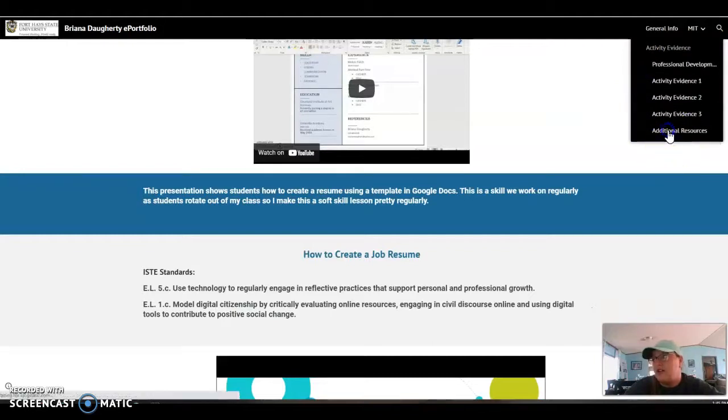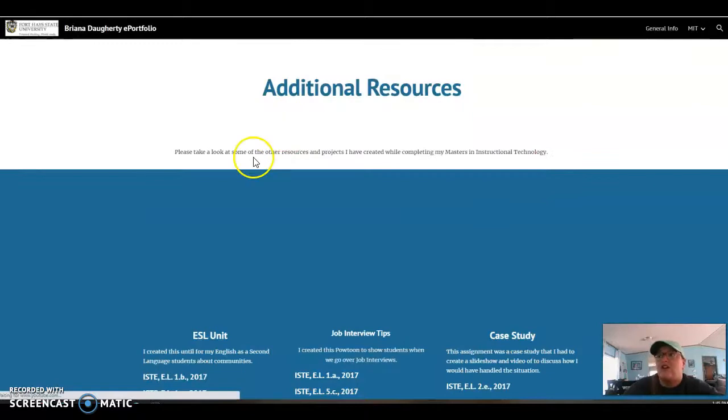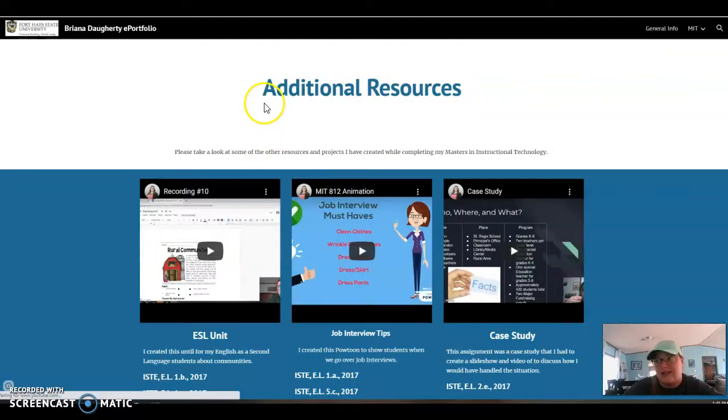And if you go here, this last page is my additional resources. There are 9 other projects that I felt were my stronger projects throughout my master's program, or more fun and appealing to watch, and not just some boring paper to read. I love to create the videos. I feel like they're so much more interactive and personal than just reading a paper. So I really, really enjoy this program overall, and I hope that you all have as well.